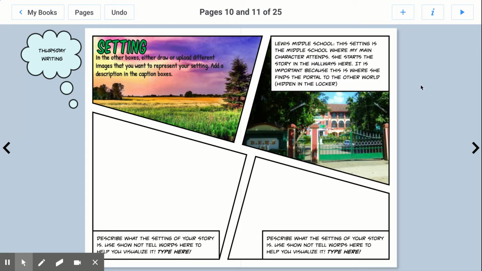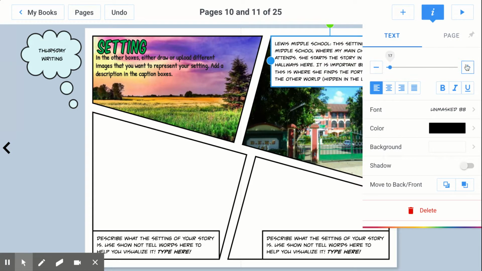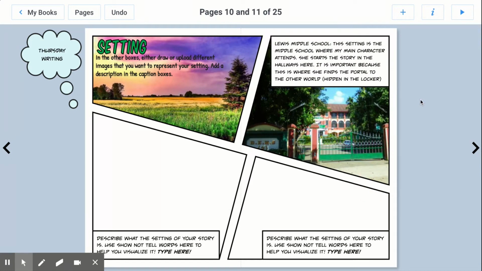Let's say you're thinking, okay, Miss Lewis, but I have more than 3 settings in my story. I want you to pick the 3 most important. We know there's a lot of locations that characters can travel to, but pick the 3 ones that you think are most critical and pivotal to your story and your storyline. As always, you can change the size of your words to fit better, and the fonts as well. But make sure you really are thoughtful with this.